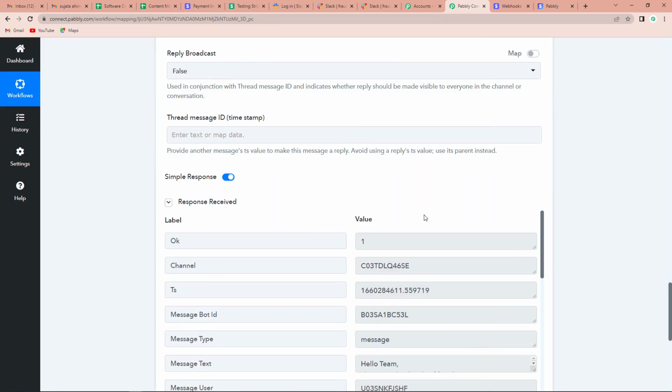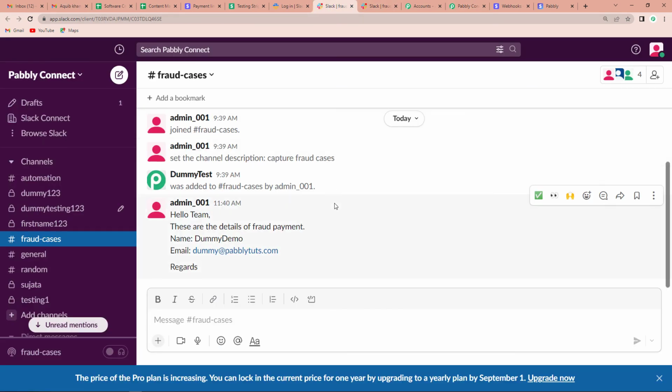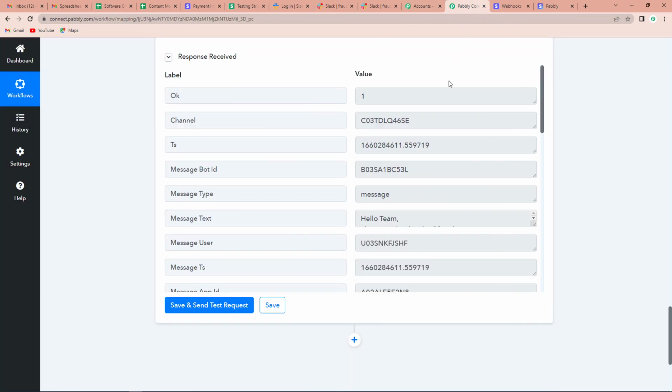And here you can see that we have received the API response, and this is the message that will go on my Slack account. So let's quickly go back to our Slack account and check if we have received the message. See here, we have received, hello team, these are the details of fraud payment, name and email address is there. So this basically means that our entire process has been integrated properly. Slack and Stripe, these two accounts are totally integrated now with the help of Pabbly Connect.